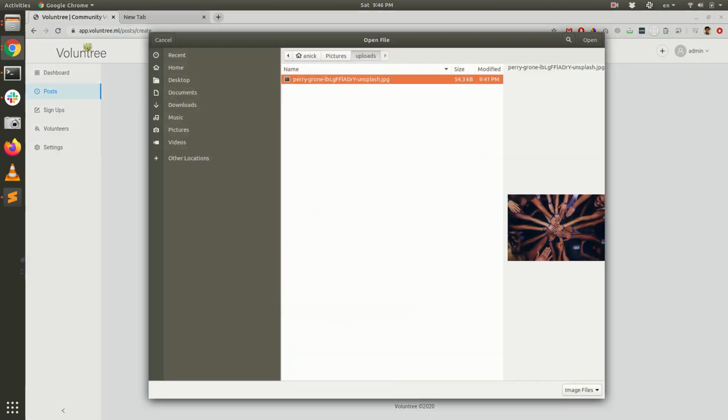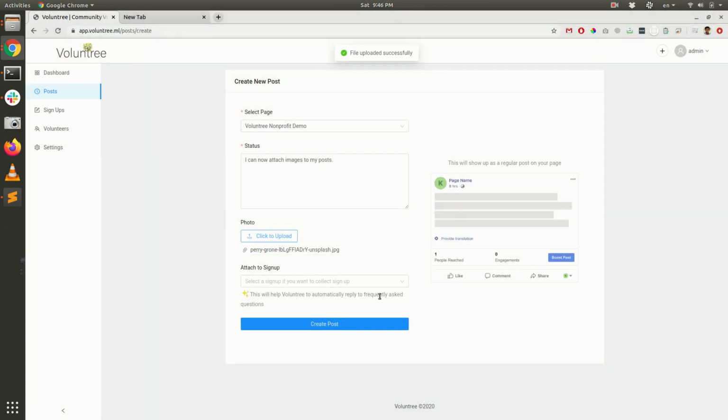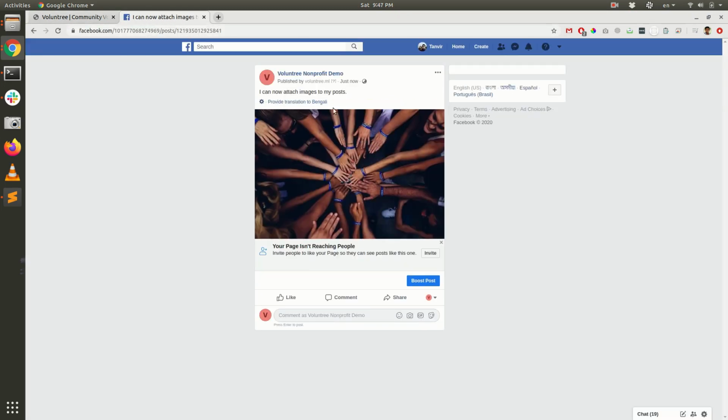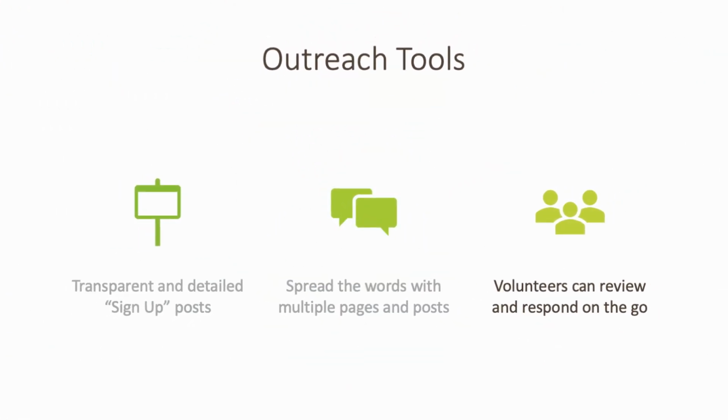Now Voluntree also allows you to attach images to your posts. Studies suggest that using visuals lets you tell a more powerful and impactful story. With this new feature, now you have more power to make your posts stand out when you are inviting people to volunteer. Now let's inbox this page as a potential volunteer.